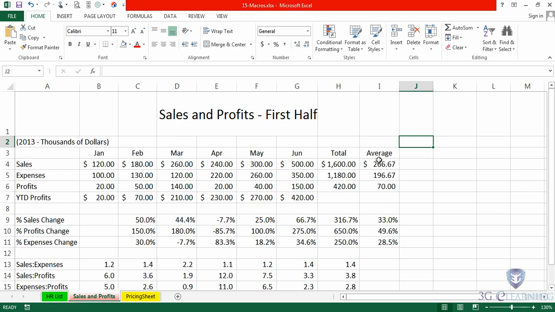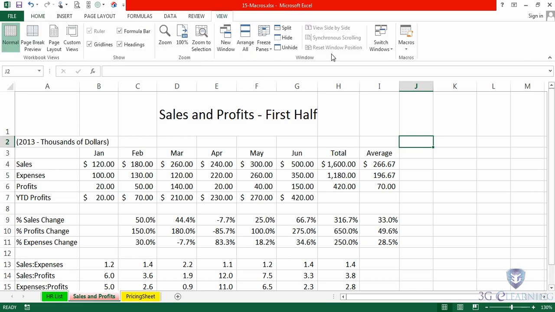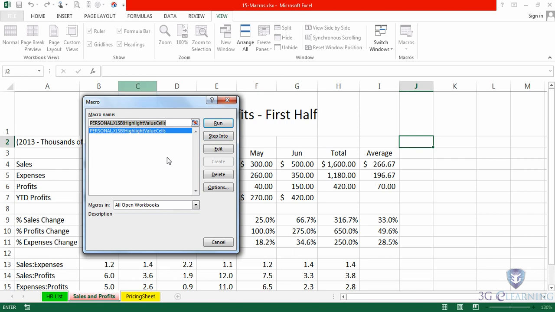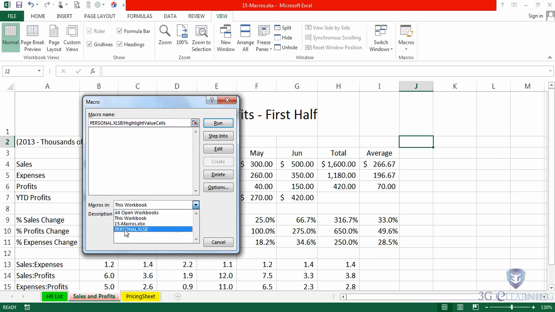If we forget the keystroke shortcut, we can go back to the View tab, drop arrow for Macros, View Macros. We can view all the macros from all the open workbooks. We haven't recorded any here, just recorded something personal. So there it is. It's not fast, but it gets the job done.